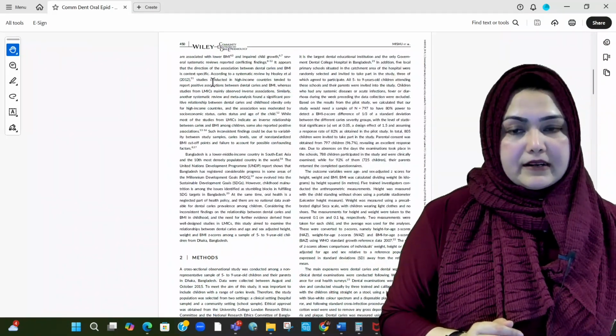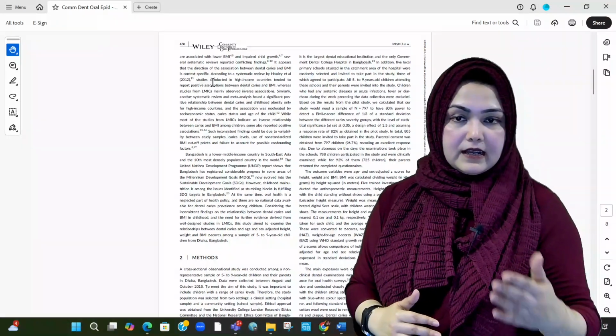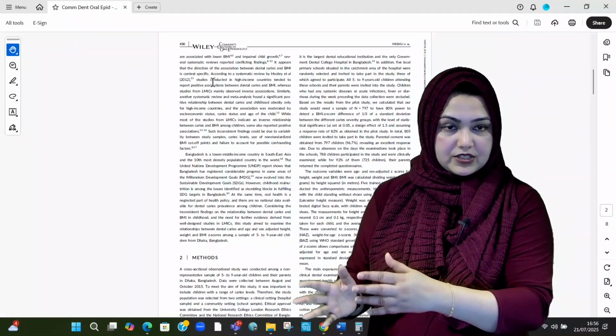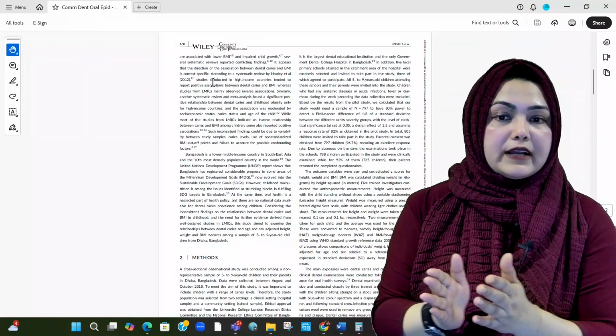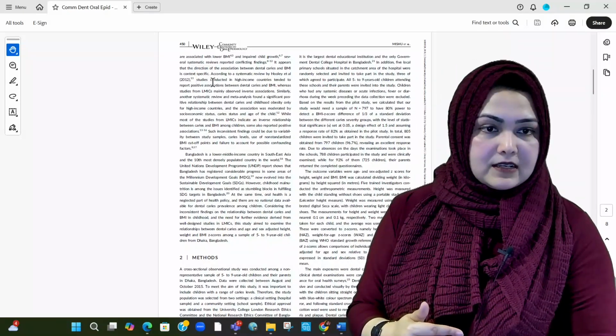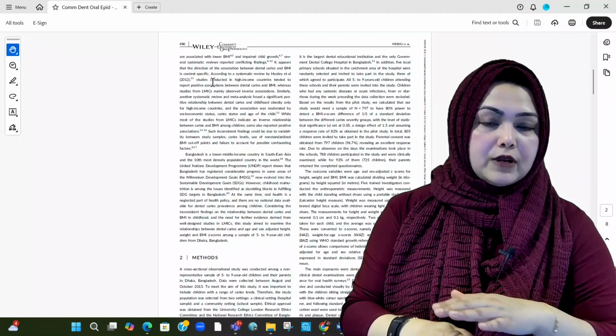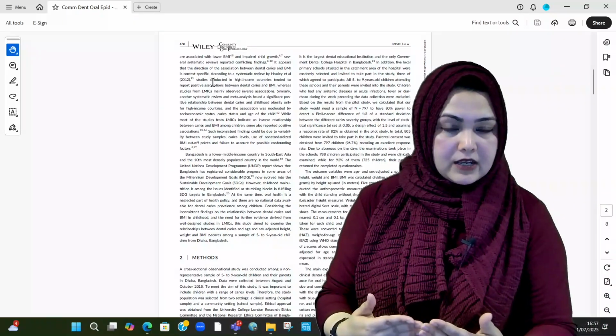Then in your background section, you need to discuss what evidence is out there about your research question, and this should lead to the gap in evidence, meaning what needs to be addressed further, so that you are conducting this study to address that gap and to show what your study will contribute.